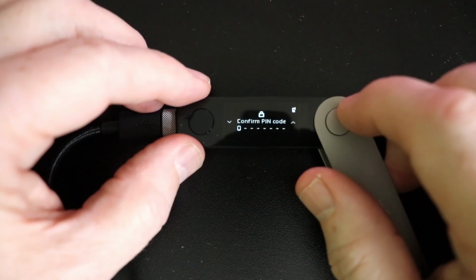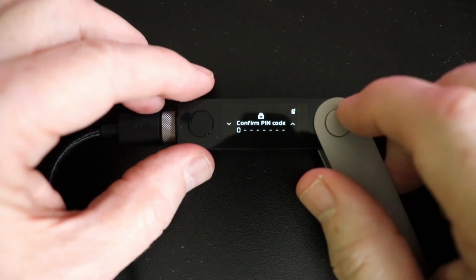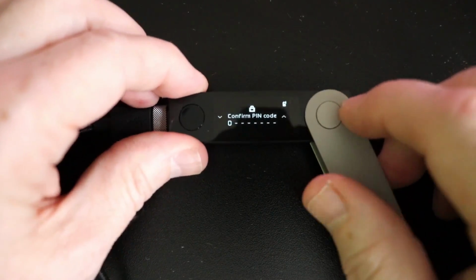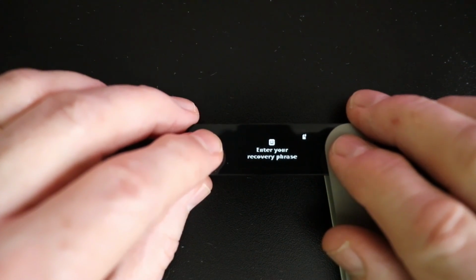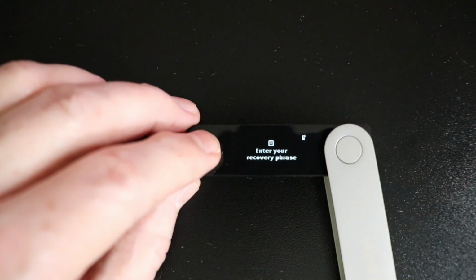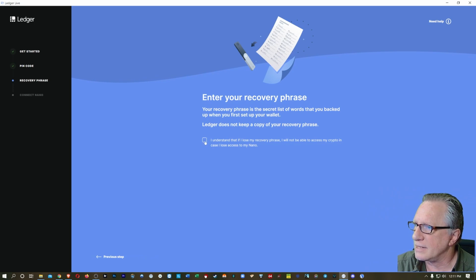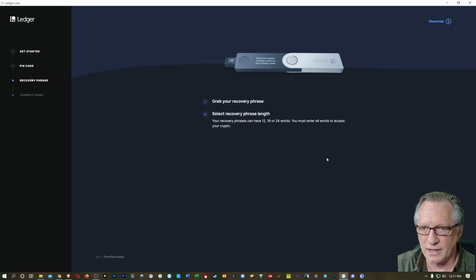All right, and then when you hit that last number, it's going to ask you to confirm the PIN code. All that means is you just need to re-enter the same one you entered the first time. All right, and then when you get to that last digit, you'll hit both buttons, and it wants us to enter the recovery phrase. Now we enter the recovery phrase. All right, we go through that selection there.